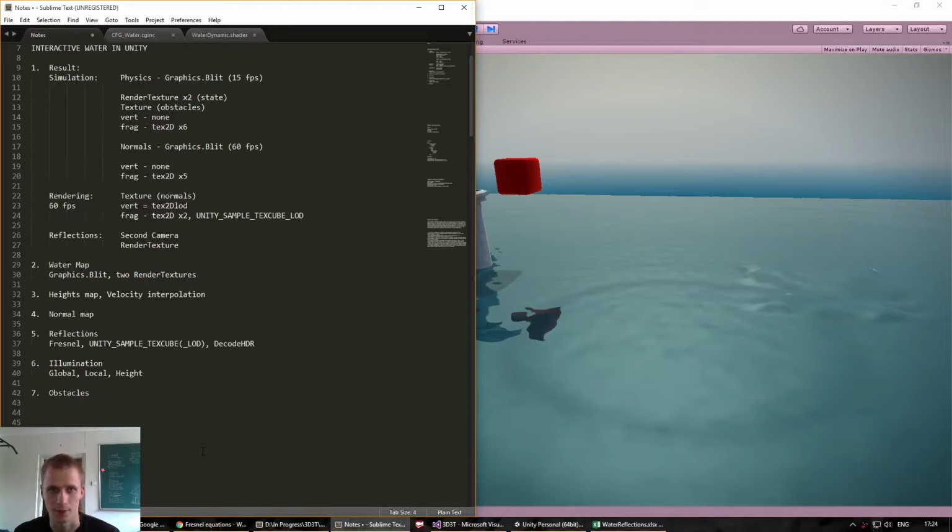Now let's look at the technology behind it. First of all, the physics simulation runs at 15 frames per second with Graphics.Blit. It requires 2 render textures to store the state of the surface. It also requires 1 texture for the obstacle map, like the imaginary boundaries that I showed before.